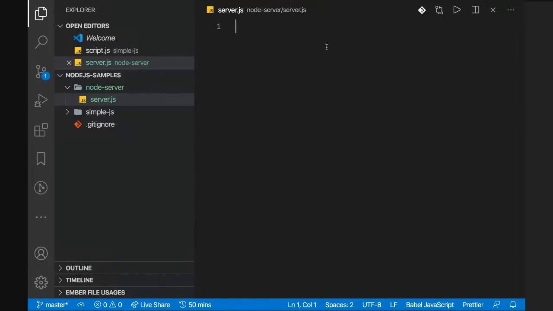Okay, so I'll implement. So yeah, let's start with the basic server.